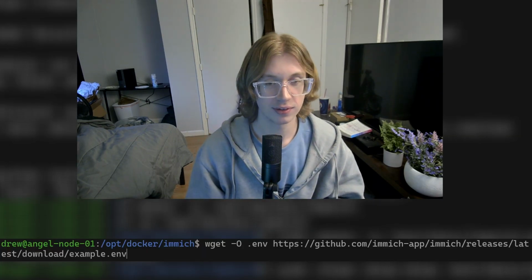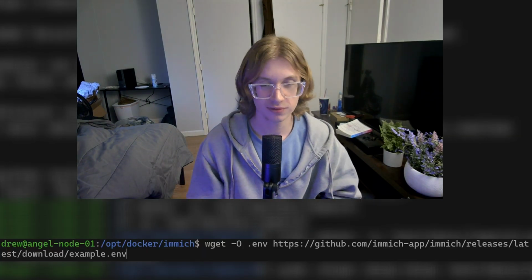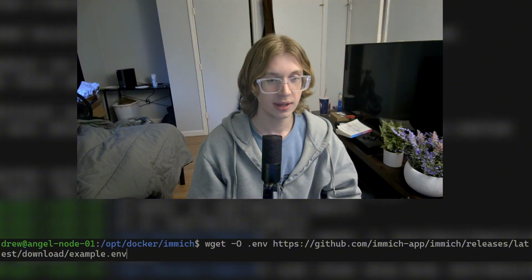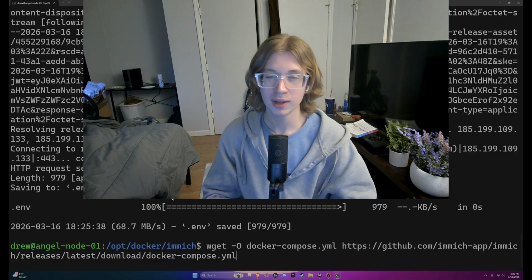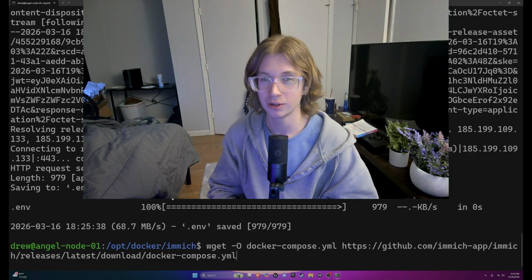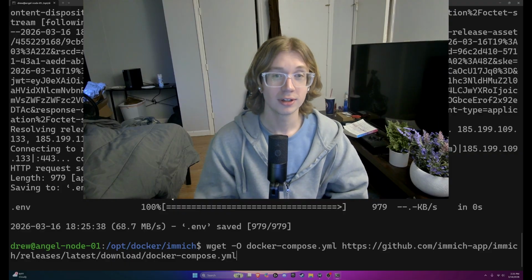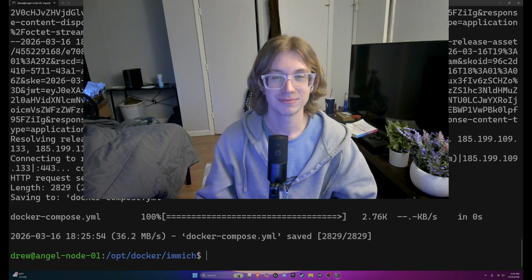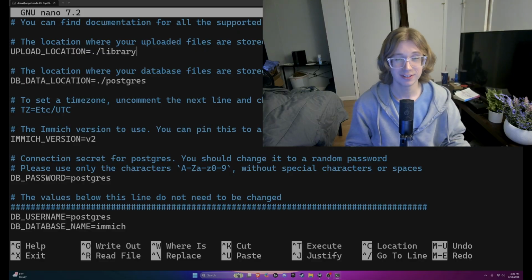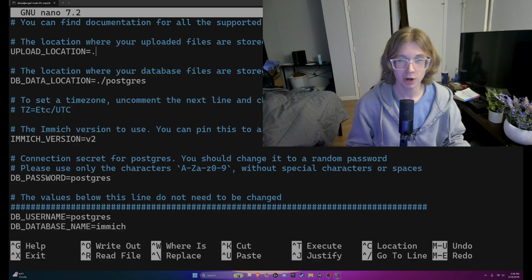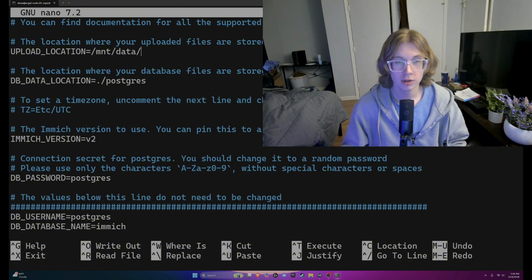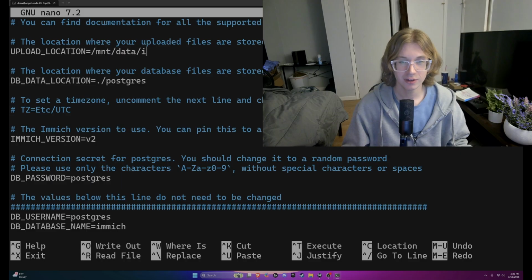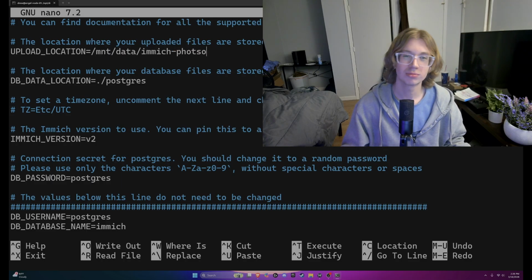This command just pulls the latest template configuration file from Immich's GitHub and downloads it right here in our directory. Now I'll do a similar one. This one is the Docker compose file, which is the actual instructions to Docker on how to actually build this container. Now here I'm just editing that configuration file I downloaded with Nano, and I'm going to be changing one line, upload location, to the path of my 500 gigabyte hard drive so that all of my photos that are uploaded are stored right on my hard drive.